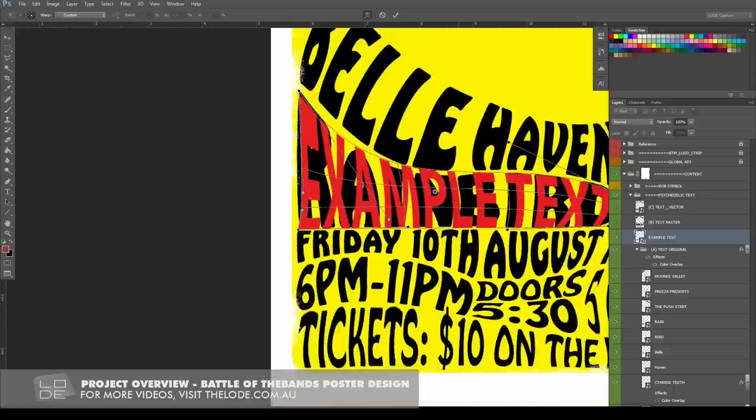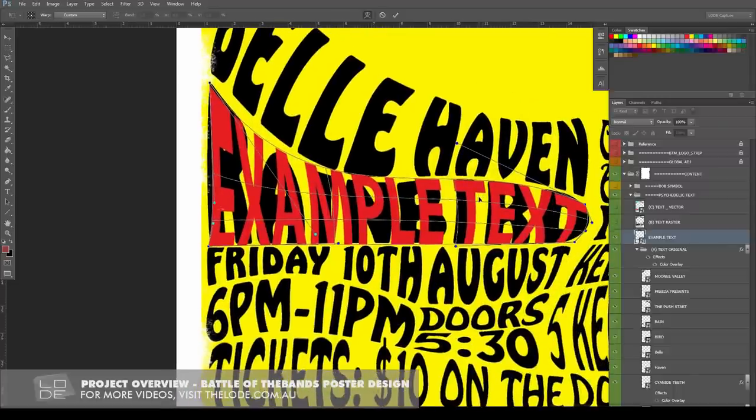Now, of course, you could do this with a normal layer, but here's how smart objects are really handy. If I hit Enter, it completes my warp, and I've got the ability to make changes anytime.